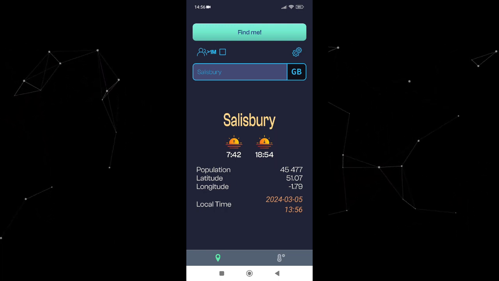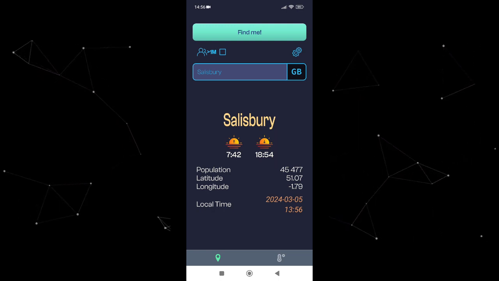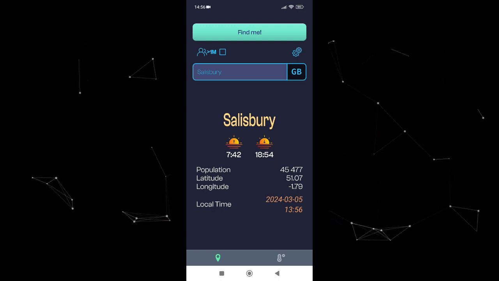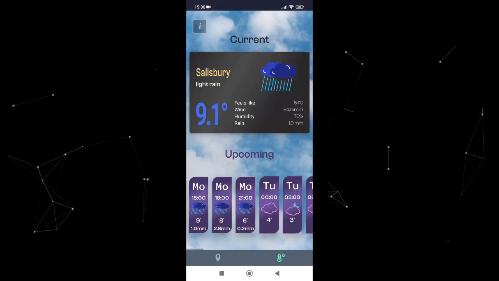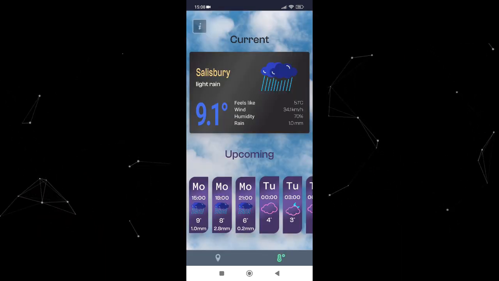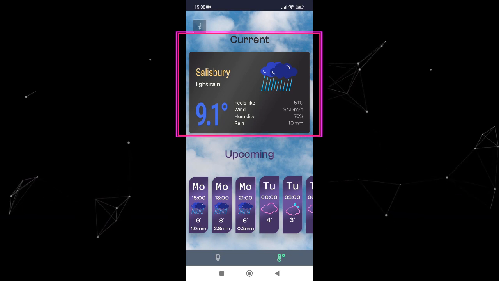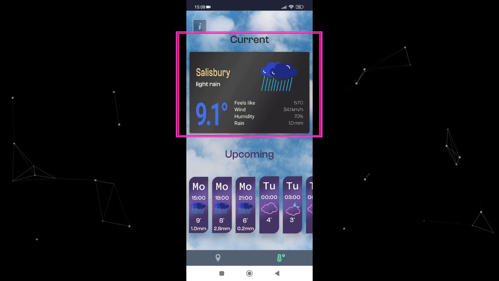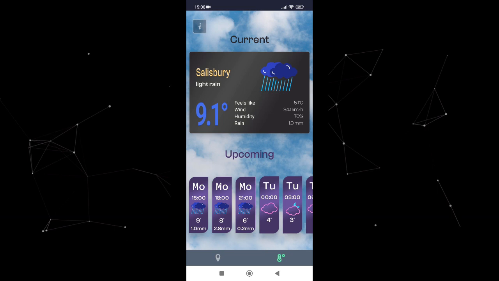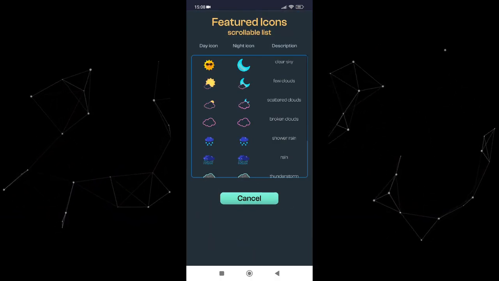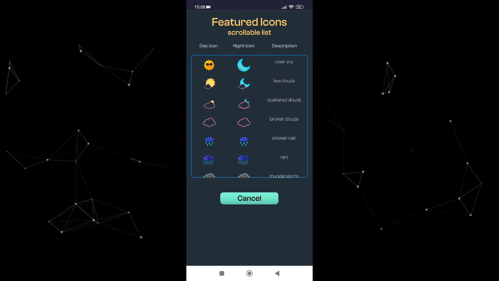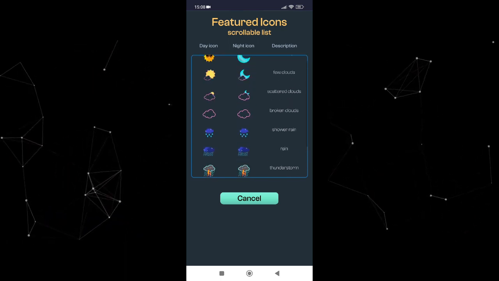OK, now let's focus on the weather data screen. To view the weather data, click on the thermometer icon below, which will take you from the main screen to the forecast screen. The darker card shows the current weather data. For help with the displayed weather icons, click on the information icon in the top left corner of the screen. OK, let's go back.